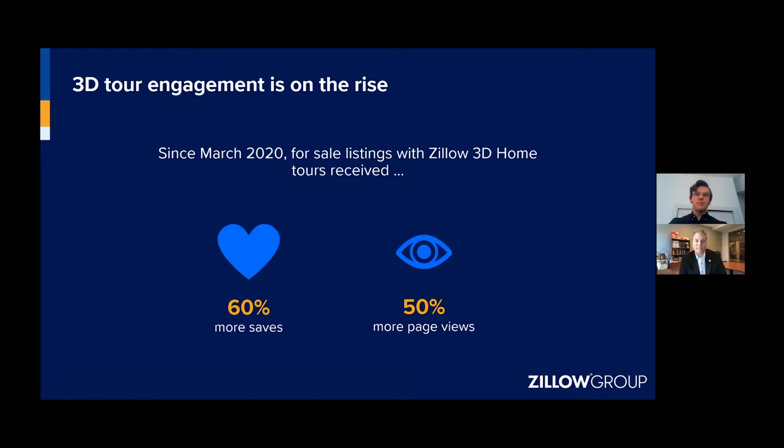I always like to start with the big picture, and so it's really exciting to be able to share with you some data right from the Zillow website, specifically on what's the effect when you add a Zillow 3D home tour to your listing. So since March, it's been incredibly exciting to see that listings with Zillow 3D home tours published to them have been receiving 60% more saves and 50% more views than listings without these tours. So those are immediate benefits that you can get right away.